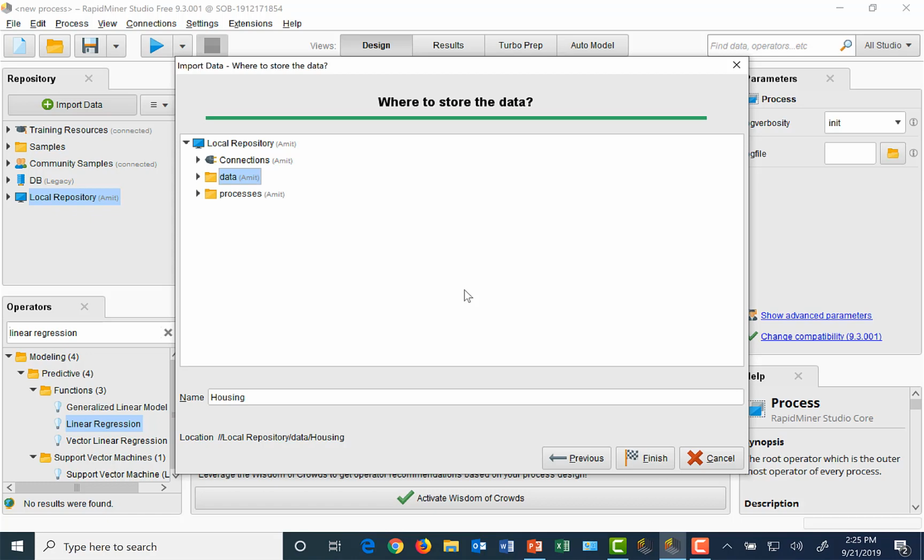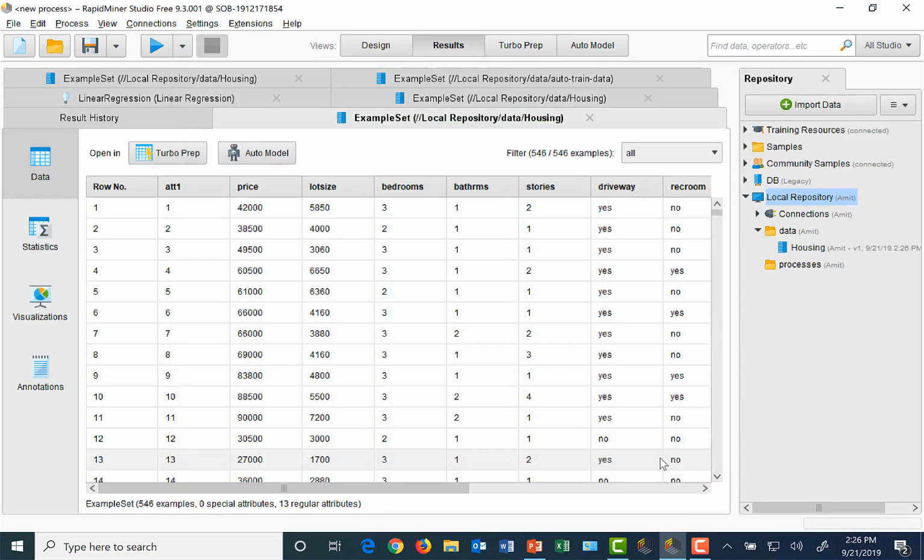You could put it in the process folder also, but just to keep things cleanly separated, I would put this in the data folder itself. And I have kept the name of the file as what it was. You can change the file name if you wish. So when you hit finish, you have all these different attributes that will show up in the data set.